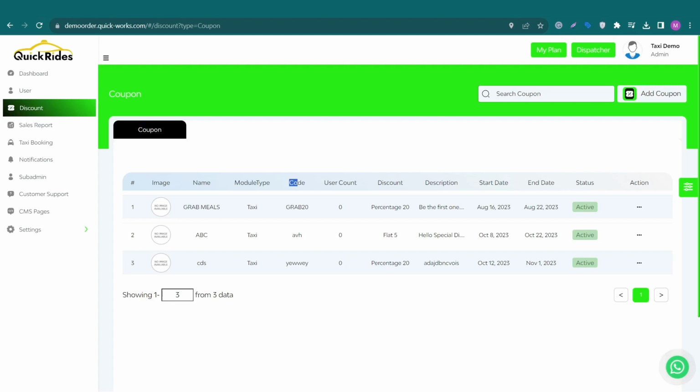The code tab denotes the coupon code of a particular coupon. The user count represents the number of users who have successfully availed a coupon. The discount tab refers to the type and the value of the discount provided by the coupon. The description tab denotes the description of a coupon that was mentioned at the time at which the coupon was added. The start date and the end date refer to the starting and ending date of a particular coupon.